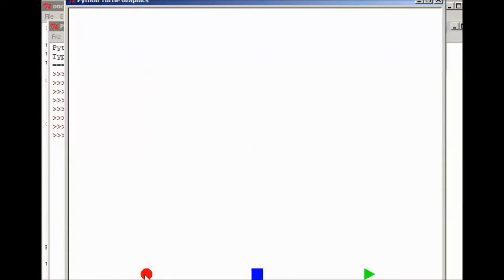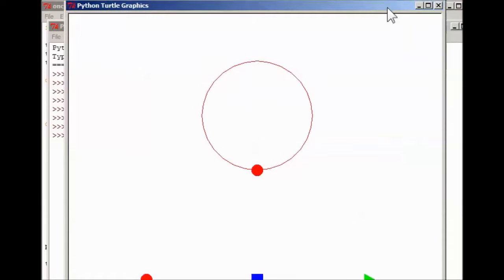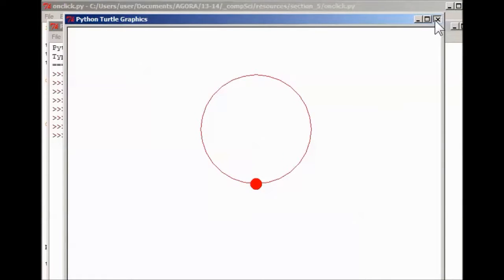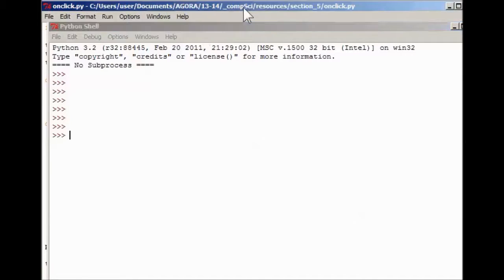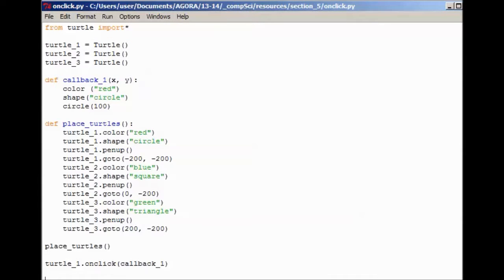So now if I click the red button, my unnamed turtle draws the red circle. So now I can close my graphics window. Once again, I don't close the shell. Just go back here. So now we're going to make the other 2 buttons do something.